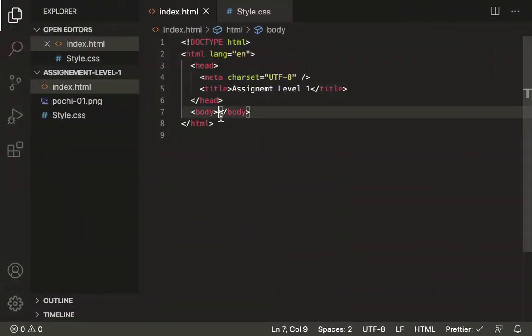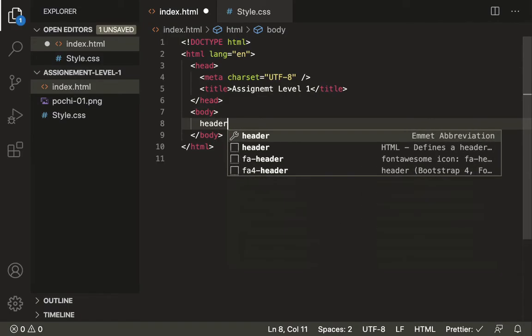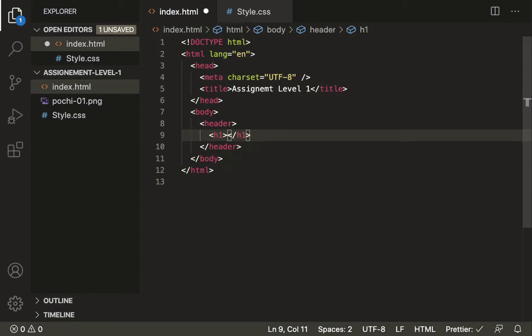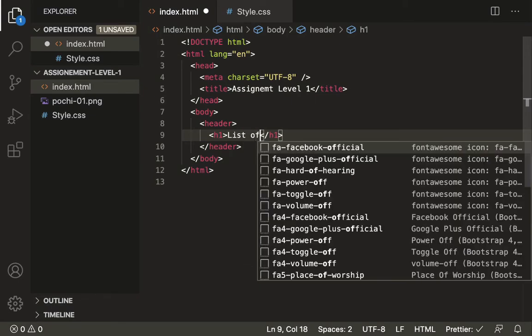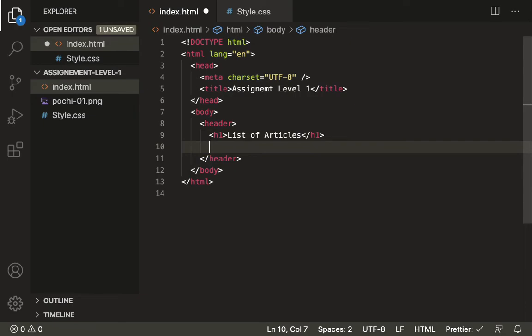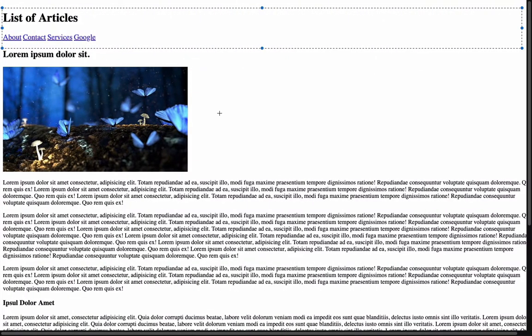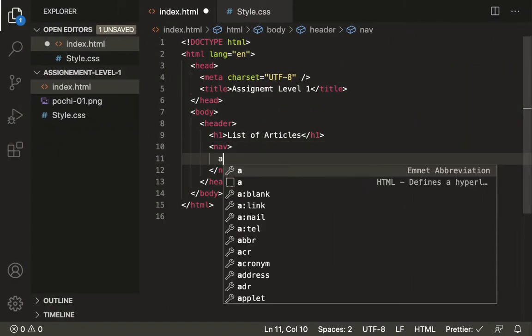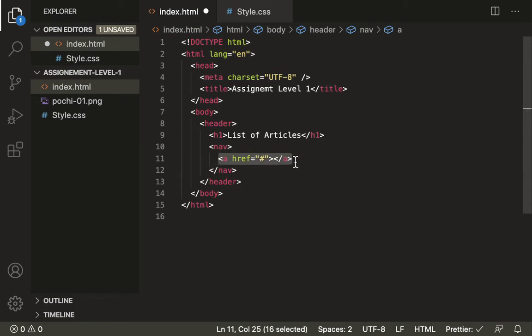Alright, so for the header part, let's get our header tag, and inside this we need one h1 tag and then few navigation links. So use h1 tag, list of articles, save it, and then we have nav link, and inside the nav link we have about, contact, services, and Google. So use anchor tag to create link. Right now I'm keeping this link empty because we haven't created any page yet. But soon we will be creating separate pages.